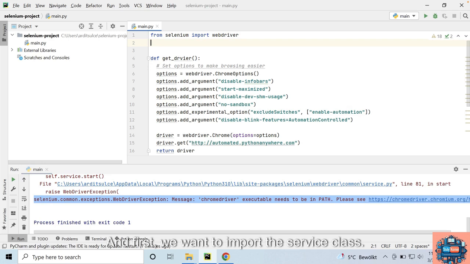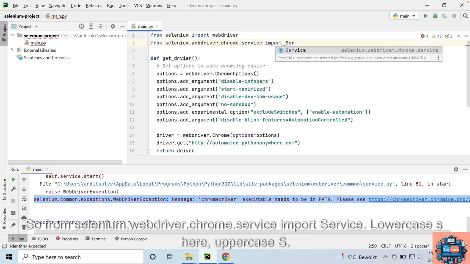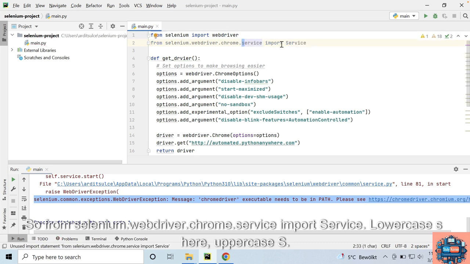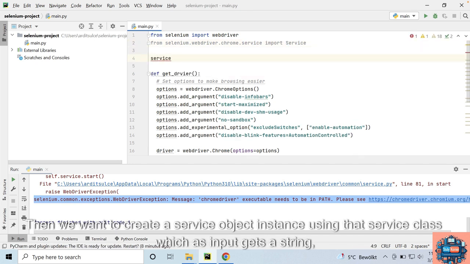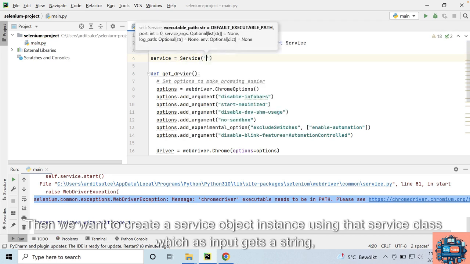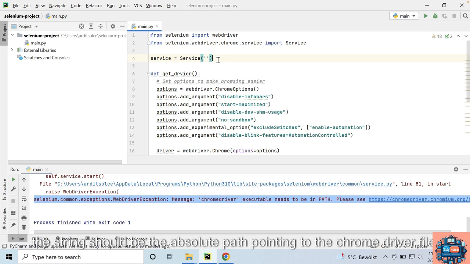and first we want to import the service class. So from selenium.webdriver.chrome.service import Service, lowercase s here, uppercase S, and then we want to create a service object instance using that service class, which as input gets a string. The string should be the absolute path pointing to the Chrome driver file.